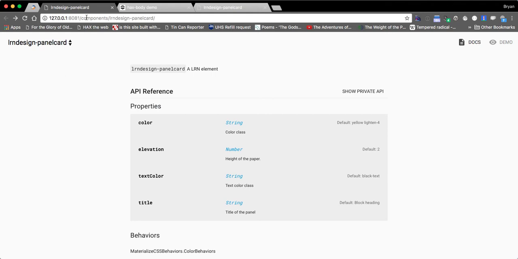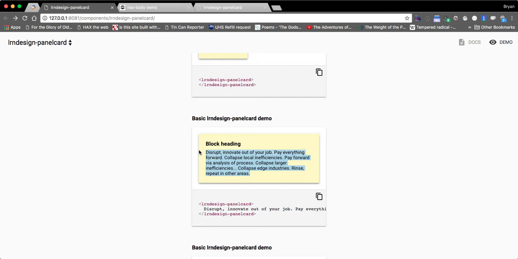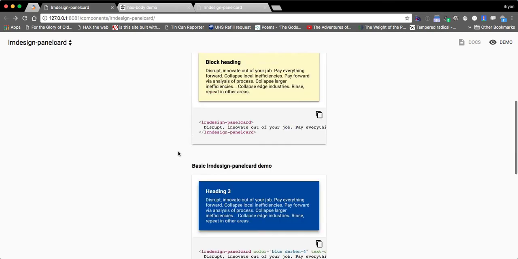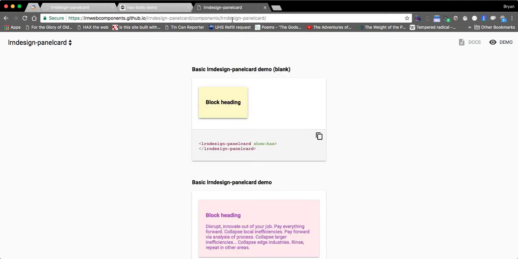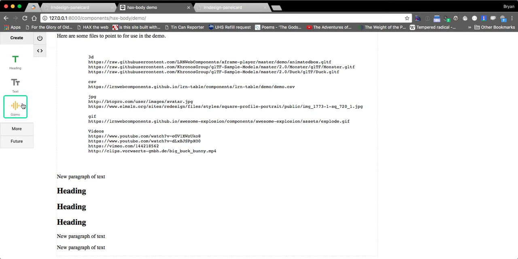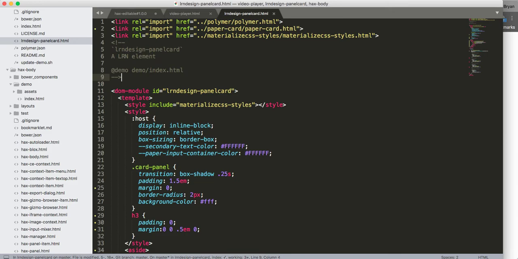So what I have here is a lrndesign-panelcard. I've gutted all the stuff out of it that we had previously, except for just the basics. So we've got a heading that can be added in, and we've got a text area, and it can accept a color, and you can see that in the demo here. So how do we wire this up so that we can make it available in our Gizmo browser here, which means we could drop it into this whole HAX authoring system? So let's go and look at that.